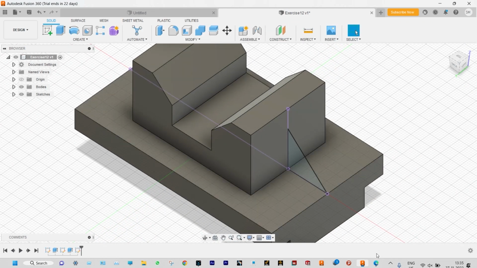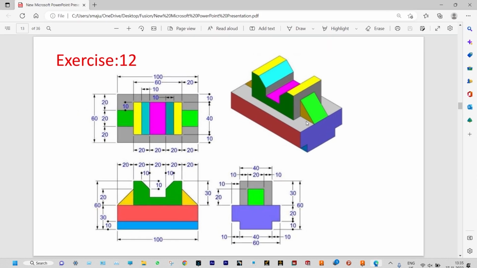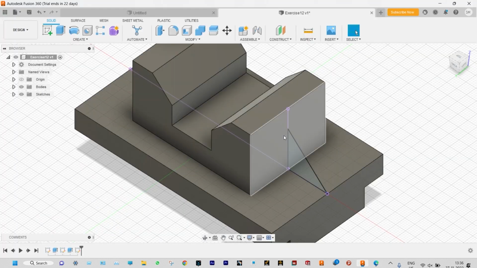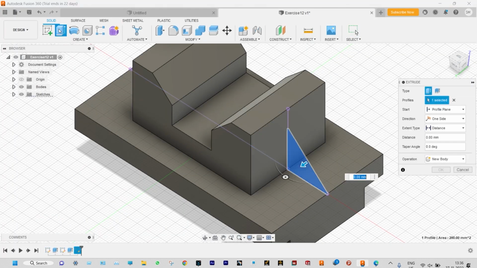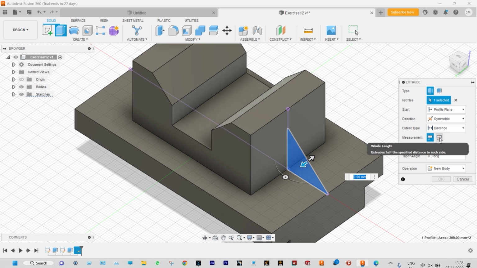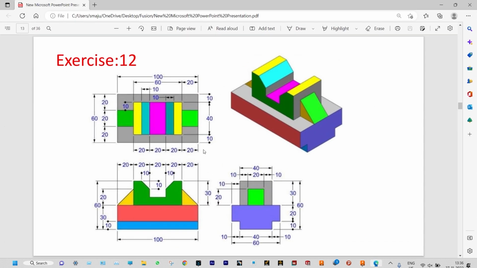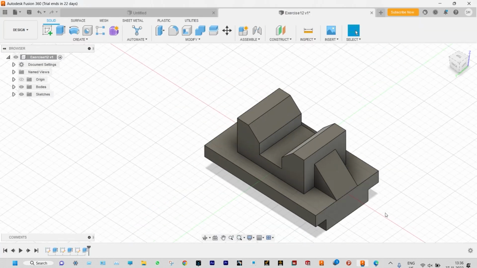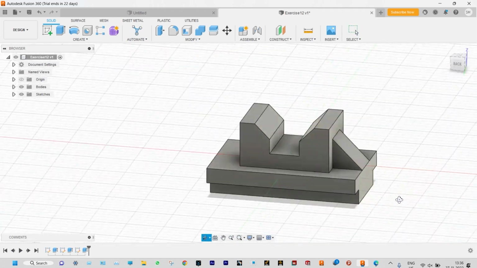You can see the extrusion depth is actually, you can see this is 20 millimeter, and it will be symmetric. So starting with extrusion, and it will be extruded in both direction. It will be symmetric one, and the total length of extrusion is equal to 20 millimeter. Let us see that again. Total length of extrusion is actually 20 millimeter. Okay, done. You can see that this is made.